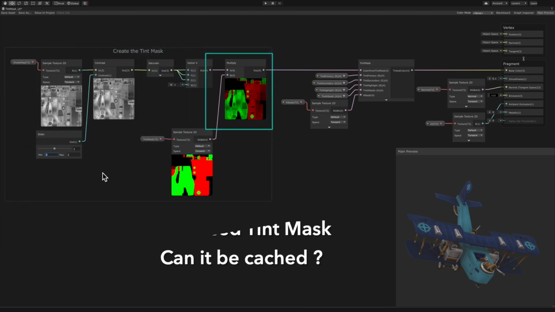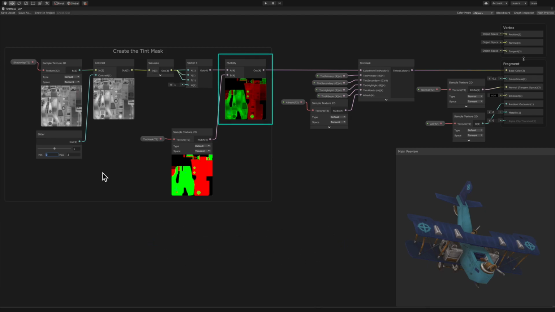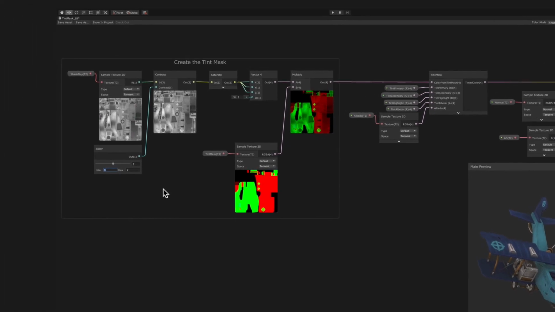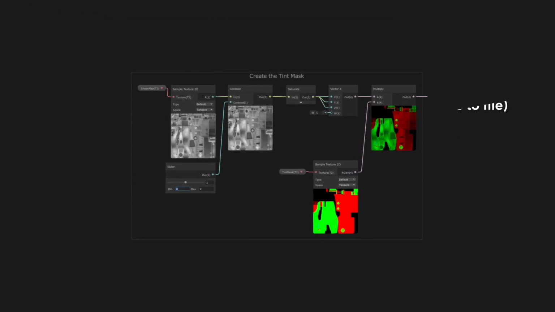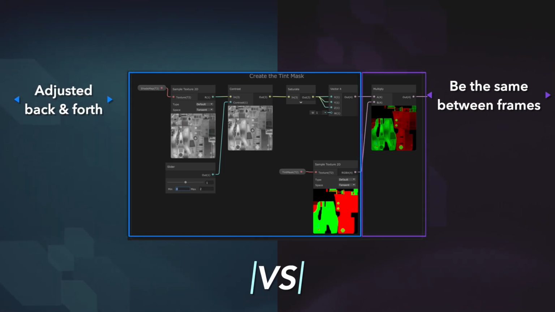In order to eliminate that overhead, we need to save the processed texture once we are satisfied with the adjustments. In that case, we can say that it is baked. But we don't want to lose the flexibility to adjust it anytime either. Well, where there's a will, there's a way. We are indeed able to get the best of both worlds.